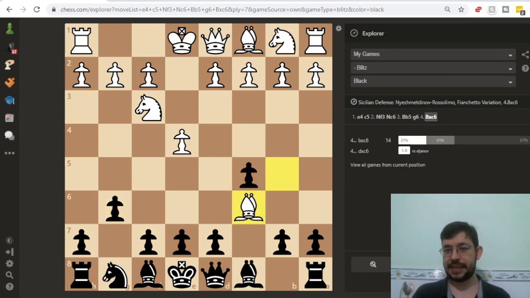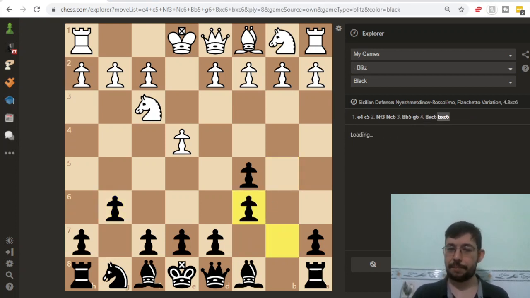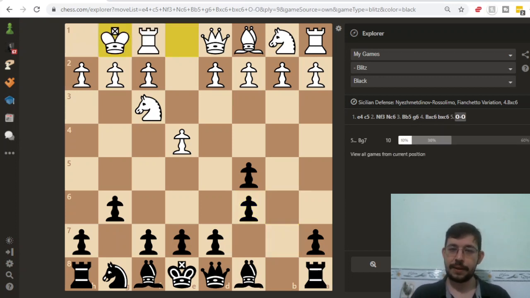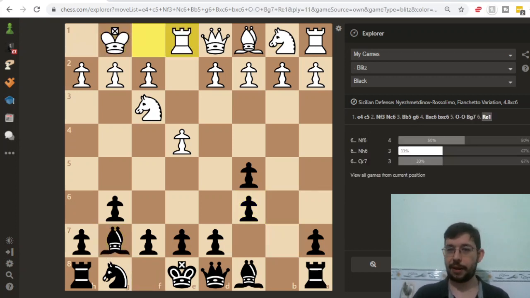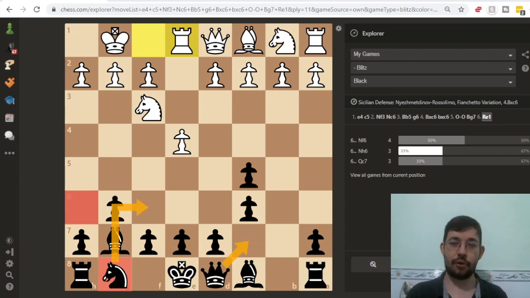Also, if we take bishop c6 again, we can see, after bc6, that there are certain moves I play that I do better with than others. After rook e1, my results with knight f6 and queen c7 are better than with knight h6. Though this is a small sample size, just 3 to 4 games for each move, so it's not necessarily enough data to draw powerful conclusions. I probably need to play more games in each position to establish which move is best suited. But it can give an idea that I'm doing very well with these other moves, so maybe I should just keep playing them.